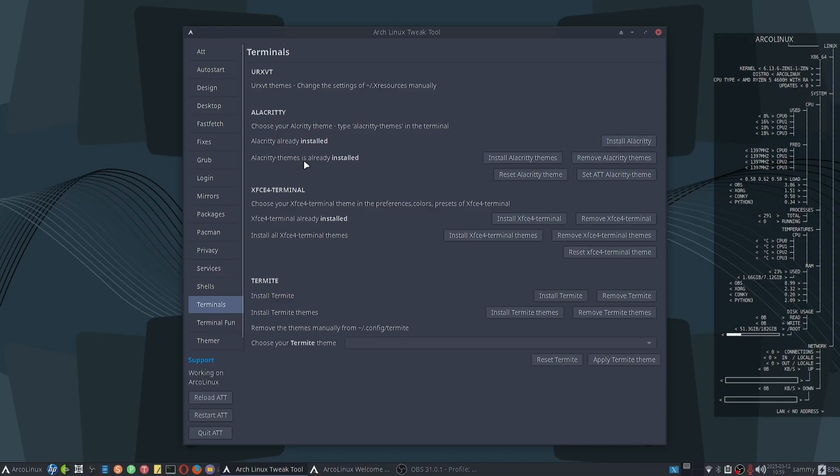Alacritty themes is already installed. So you can remove the Alacritty themes. You can install Alacritty themes, but themes have already been installed. You can reset the Alacritty theme. You can set the ATT Alacritty theme. So this is the default theme for Alacritty in ArcoLinux that will be installed or set.